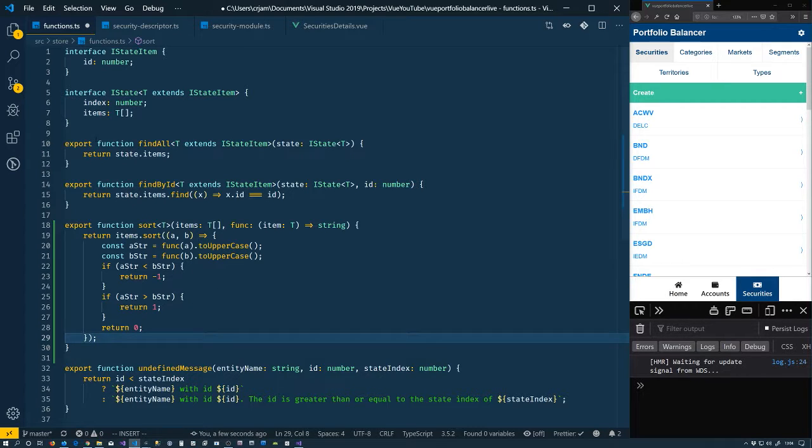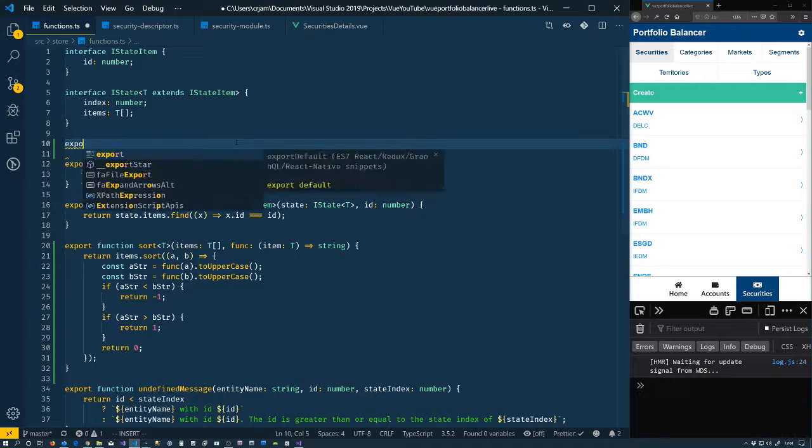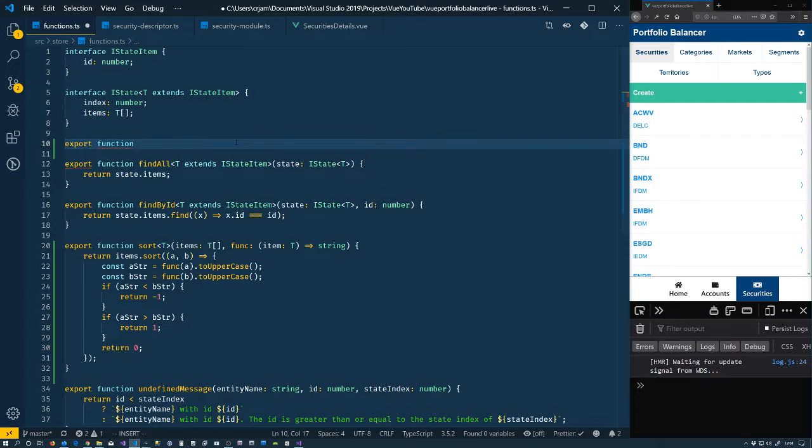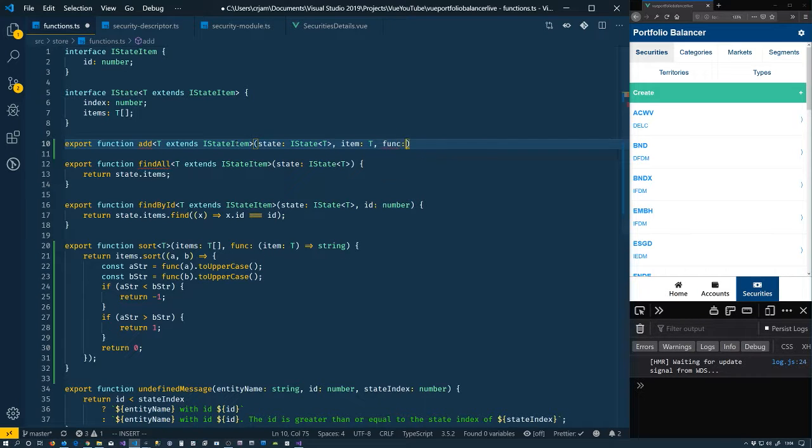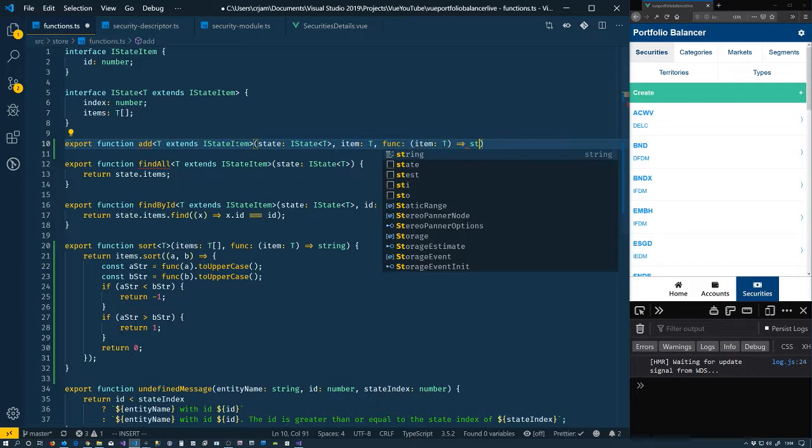So now we have a method for sorting. Let's go up here to the top and export another function called add. So add is a generic with a T that extends the state item interface we created previously. We'll pass in a state, which is a state of T, pass in the item, type T, and the func that we were just messing with, which takes the item and turns it into a string.